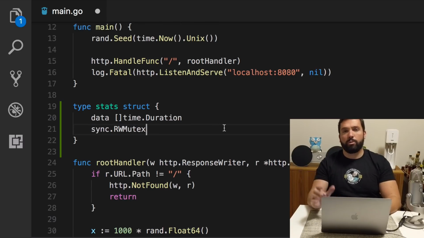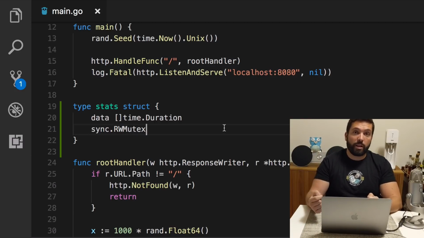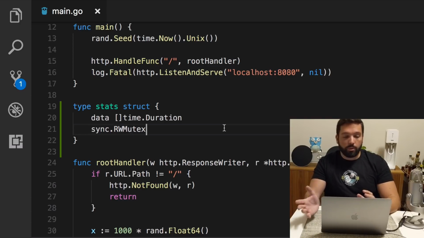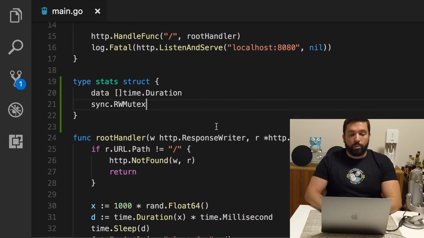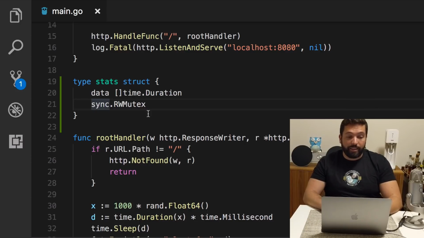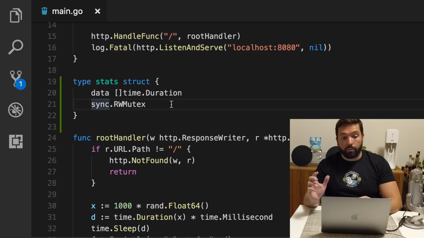And I'm doing a RWMutex, read write mutex, because we're gonna have eventually more than one Go routine trying to read at the same time. In this case, maybe RWMutex is not the best solution, because we're gonna be writing more than we're gonna be reading. But it's okay. I'm just gonna keep it RWMutex. Also, you might notice that I didn't give a field name to this field, and this will allow us to do stats.Lock, stats.Unlock directly, because we're doing struct embedding. That's the name of the RWMutex type onto our stats type.